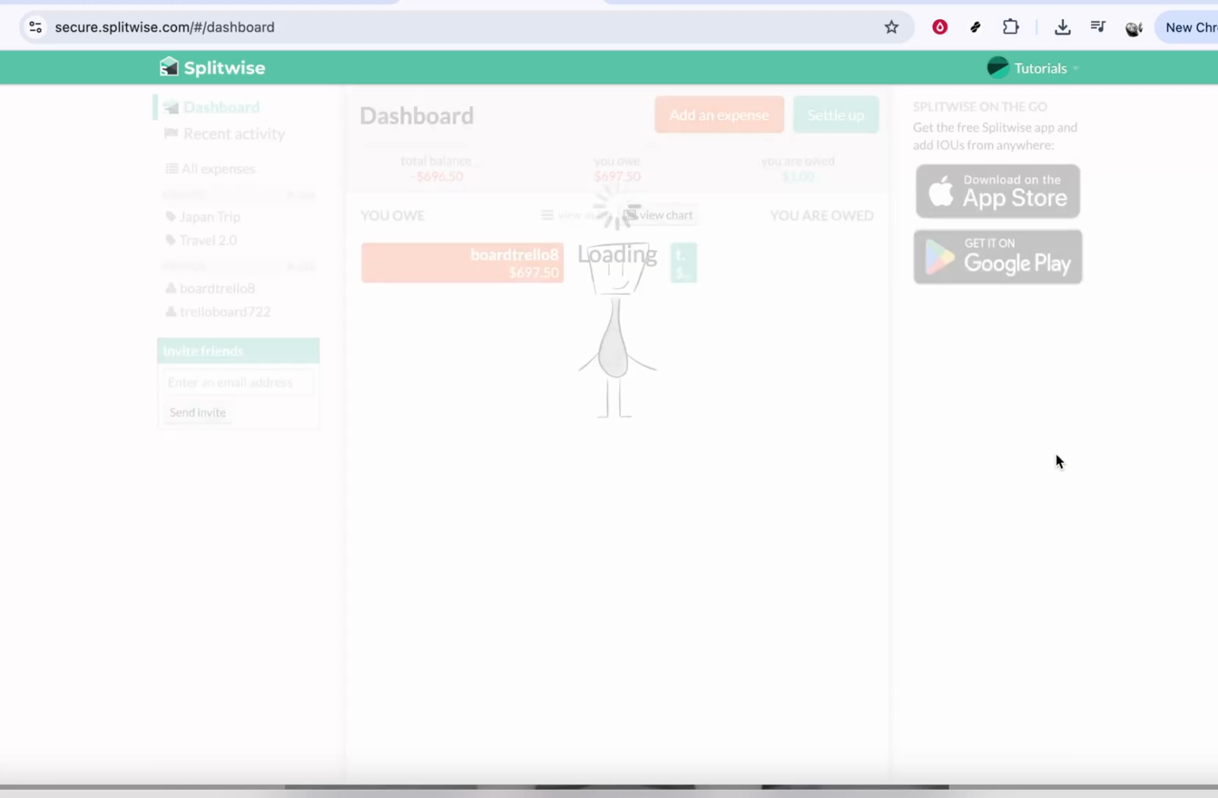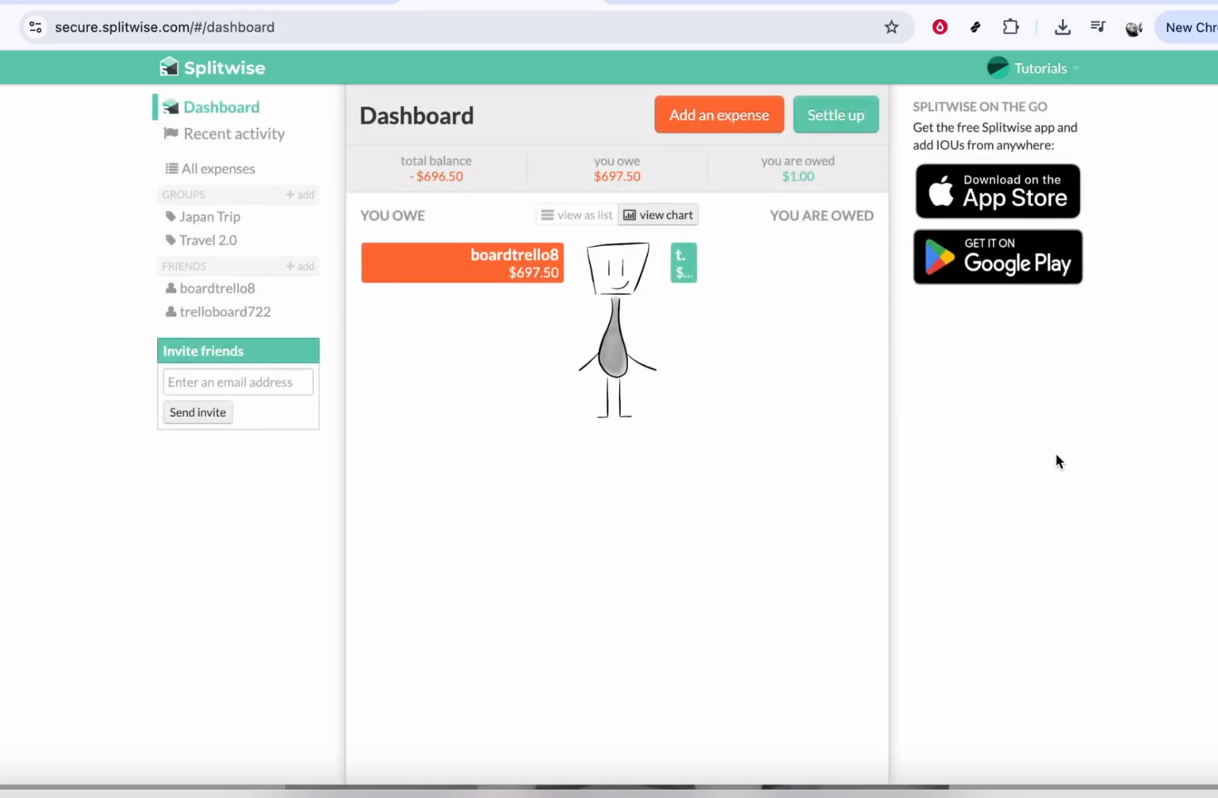Click inside that name field, erase the existing name if needed, and type in the new name you want to use. Take a moment to check your spelling and capitalization. Remember that this is the name your friends and groups will see when you add or settle expenses, so choose something clear and recognizable.